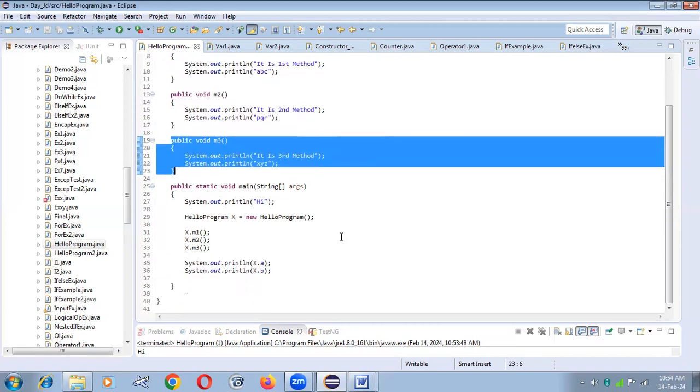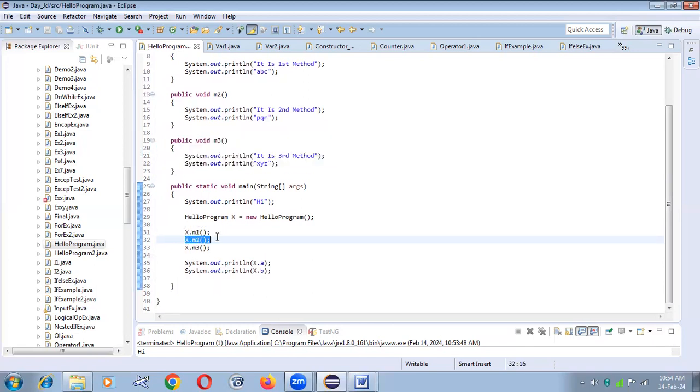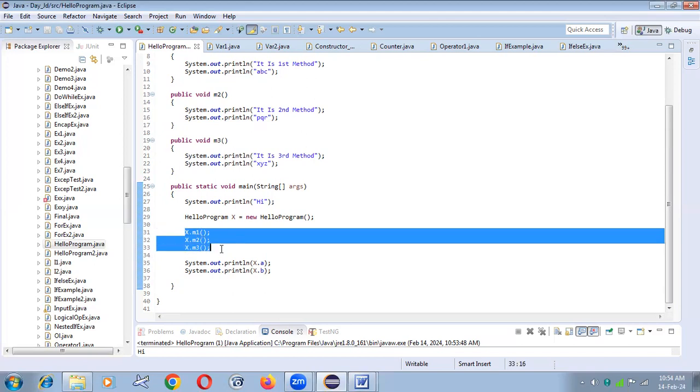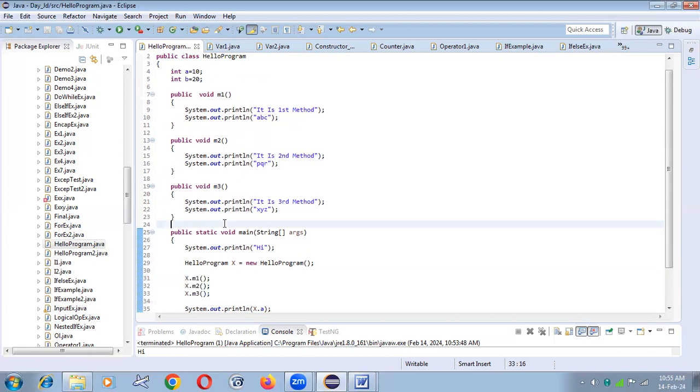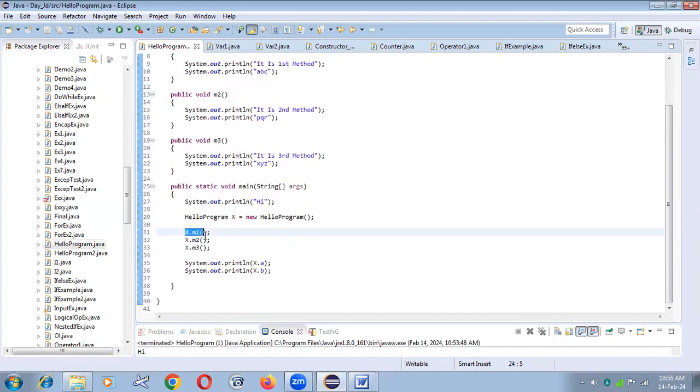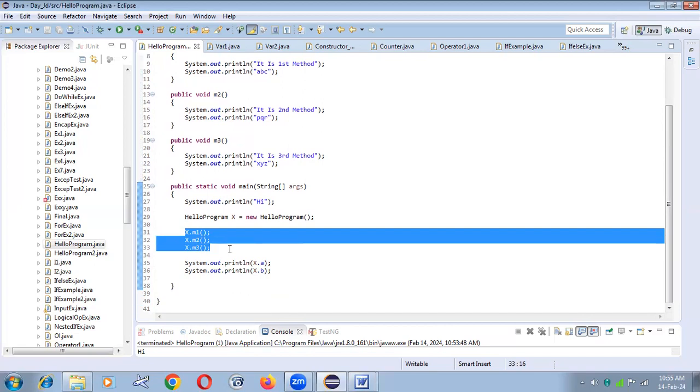And what is method calling? Inside the main method, we are writing x.m1, x.m2, x.m3. It is called method calling. Only one time we are defining the method, but any number of times you can call these methods.